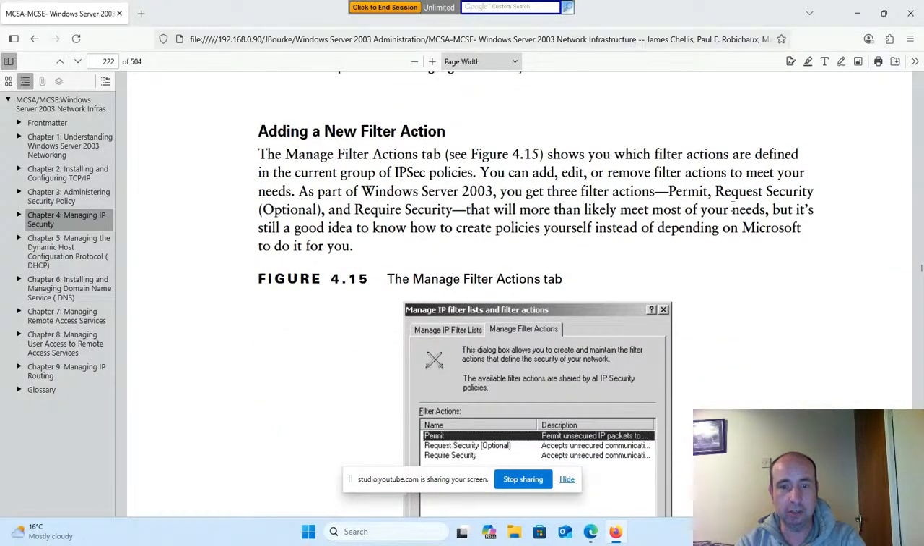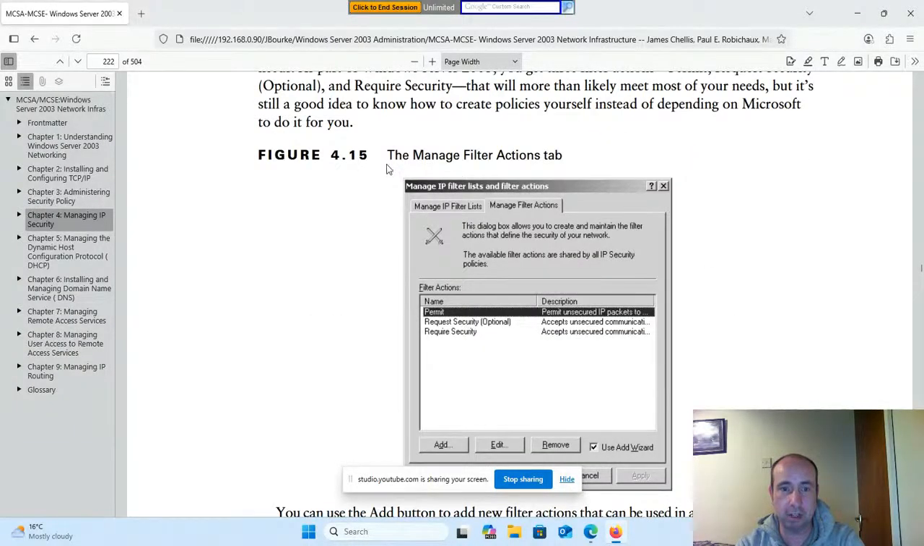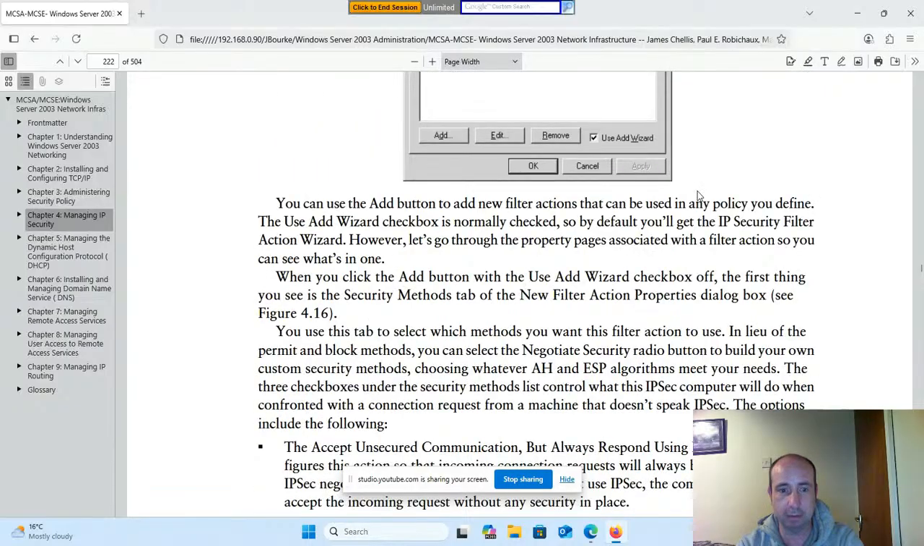So, adding a new filter action. The Manage Filter Action tab shows you which filter actions are defined in the current group of IPsec policies. You can add, edit, or remove filter actions to meet your needs. As part of Windows Server 2003, you get 3 filter actions: permit, request security (optional), and require security. That will more than likely meet most of your needs, but it's still a good idea to know how to create policies yourself instead of depending on Microsoft to do it for you. Figure 4.15, the Manage Filters Action tab.